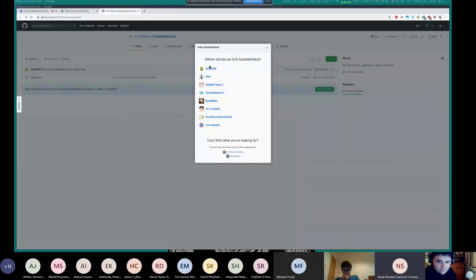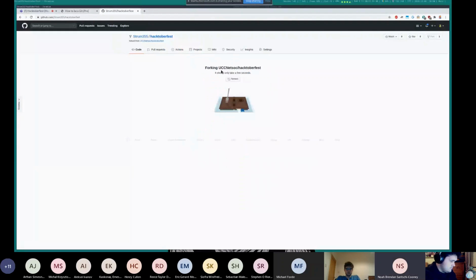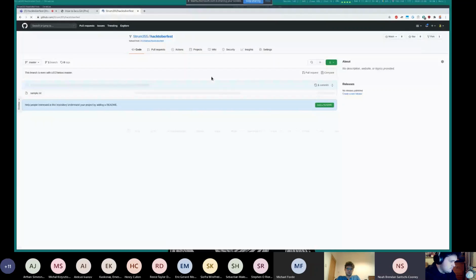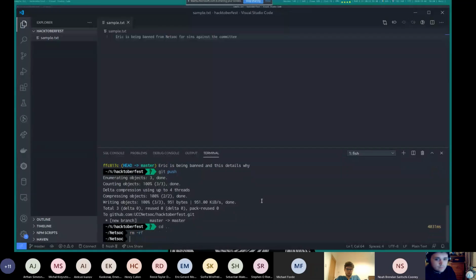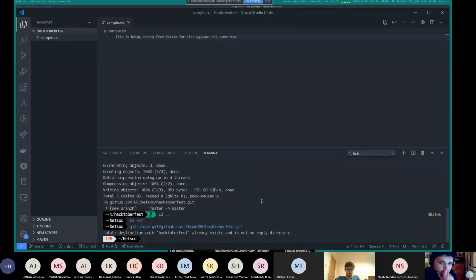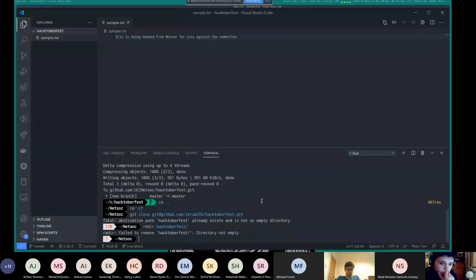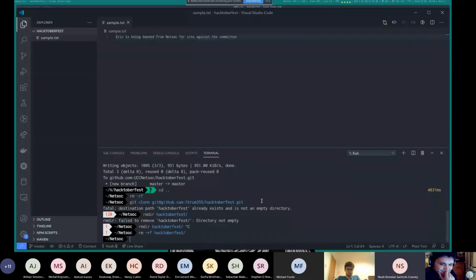So in this case, I've got multiple organizations and stuff like that. Don't mind that. We're just going to click on my user profile so that it's being forked to my account. So now that's done. Let's go up here. Git clone. Now instead of the Netsoc one, we want to clone my own fork. And I need to delete the folder first. I am being very smart right now. There we go.